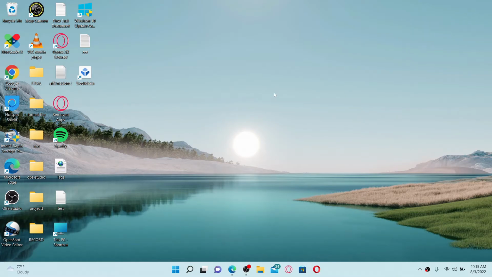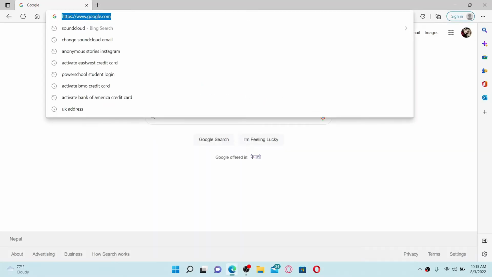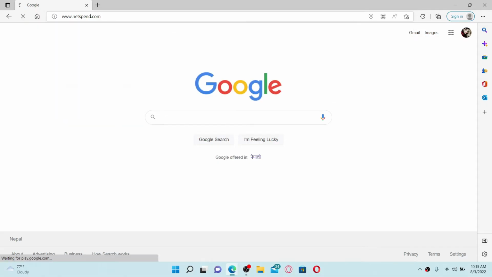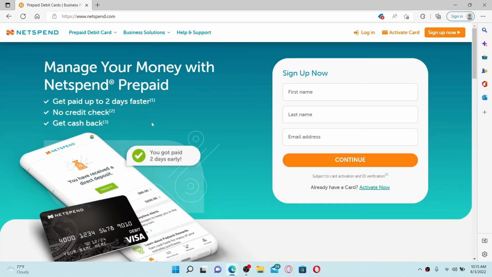To sign up for a Netspend account, open up a web browser of your choice. Go to the URL box and type in www.netspend.com and press enter on your keyboard. You'll find yourself at the official website of Netspend, which looks like this.